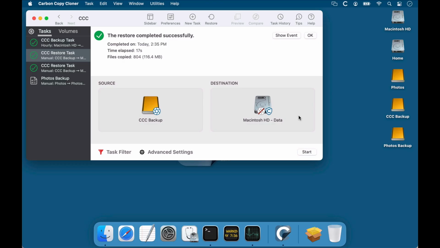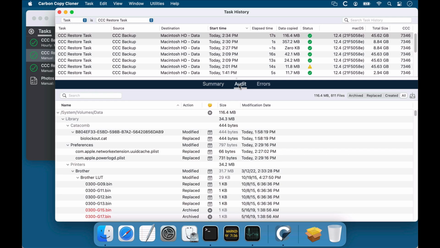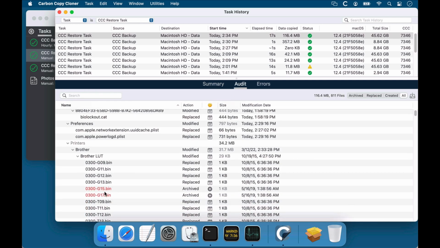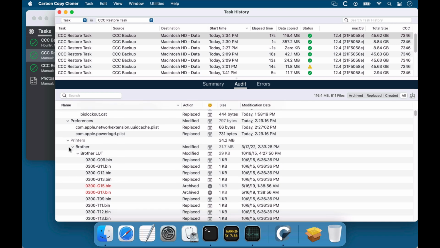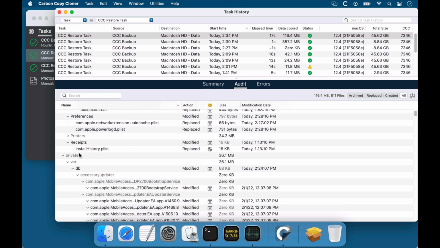Okay, there we go. And if you want to see what changes were made, we can go ahead and open up that event and show the audit. And you can see that, here we go, it removed some printer drivers that were installed by that installer.